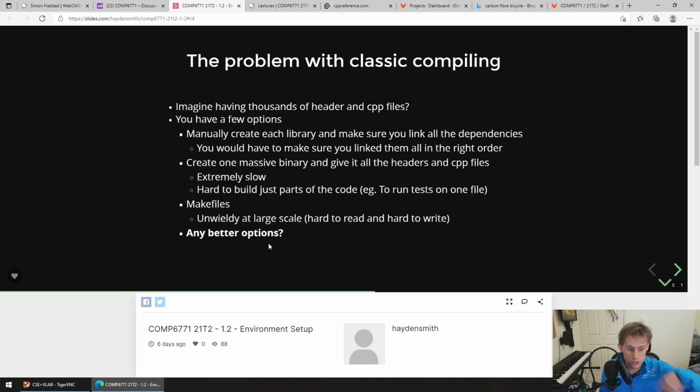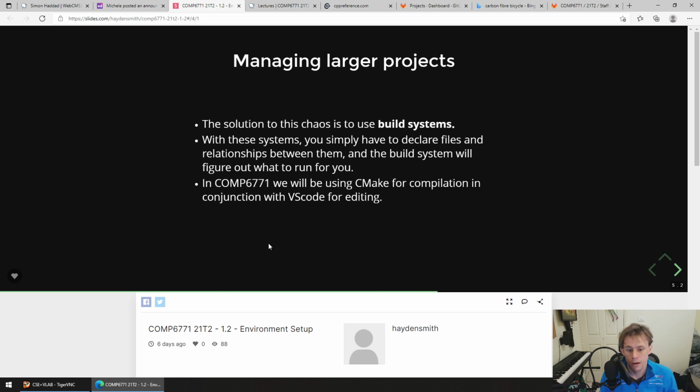You actually have to install them. If you've used Python or JavaScript before, you have to add libraries, right? And then that gets complicated because with a language like C++, you have to add those libraries, and then when you compile with it, it just gets crazy. So that's why we use simple build systems. And to manage this build system for 6771, we're using CMake. There are other build systems, but CMake's just the one we've chosen.